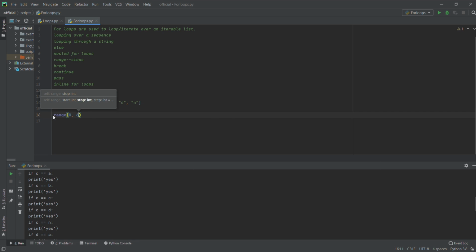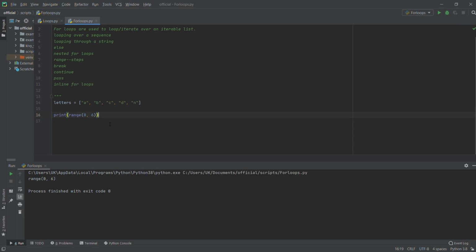So let me just print range here. I should get 1 to 5. 6 shouldn't be part. So let me use it in my for loop. So for x in range, let's say 0 to 6, it should print x 5 times. So just print x.